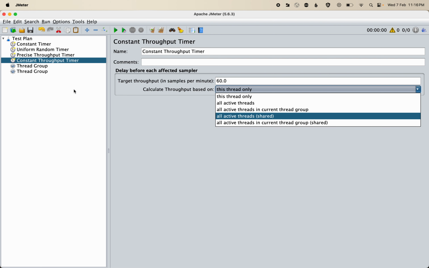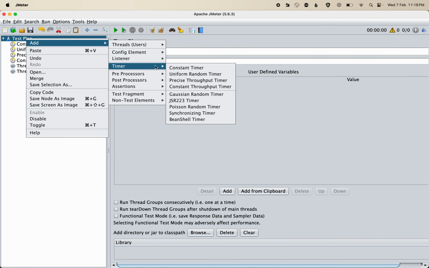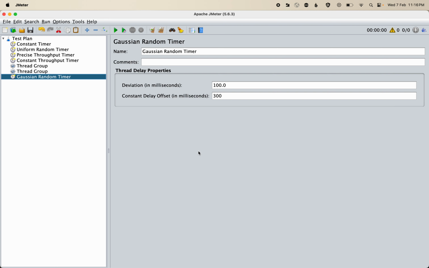Next is the Gaussian timer. We will add timer and Gaussian. Here it is used to calculate the value on the basis of Gaussian functions, so it will also provide a random number and constant. The constant value is always provided, and the deviation will be calculated. So it will be the constant plus minus the deviation. Here we provided 3000 millisecond, plus minus, so 3000 minus 100 millisecond, plus 100.